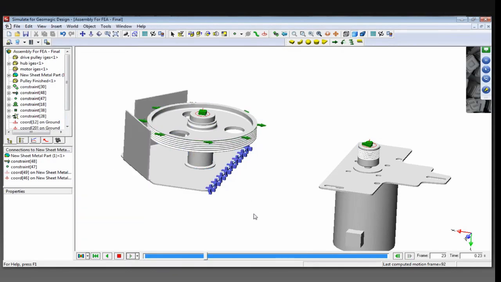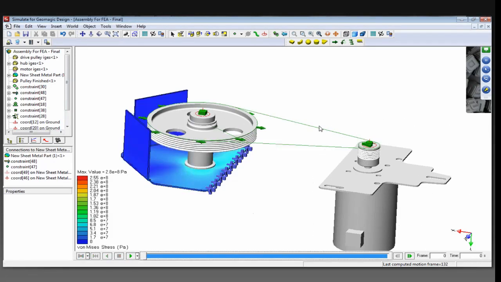There we go. So what I just did was I created a pulley between the two items. Start over here. You can see this pulley. So you can get the gear ratios between everything, and so on and so forth. I've also got static FEA going on right now on the sheet metal bracket as if it were what the hub and everything were attached to.